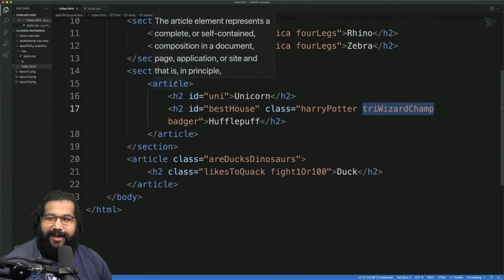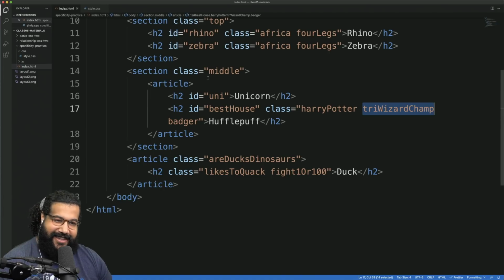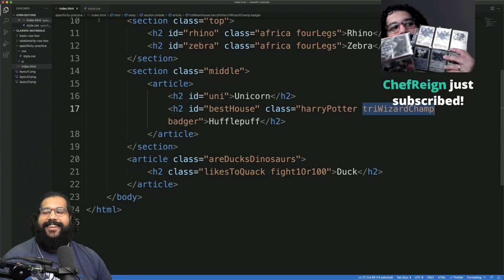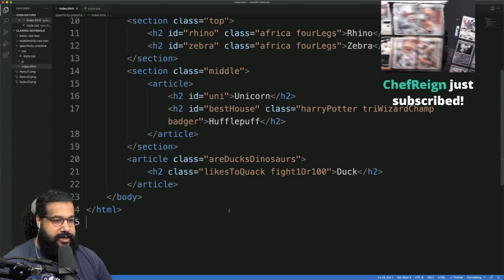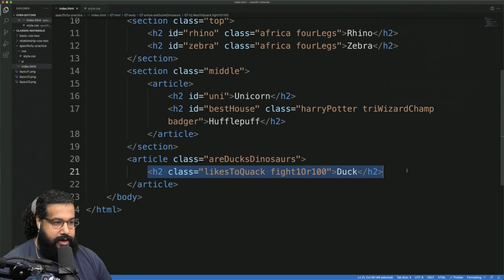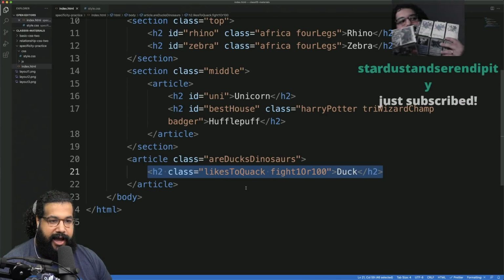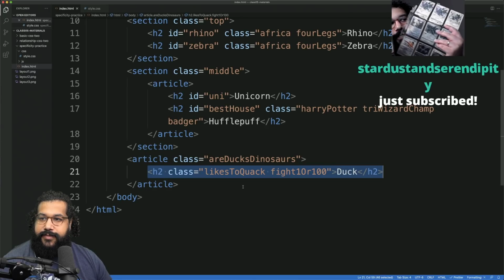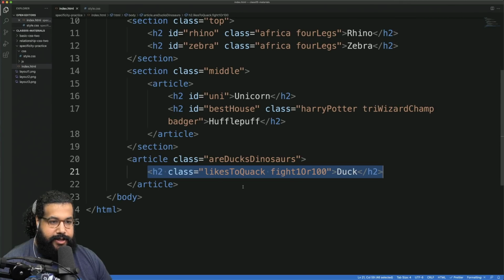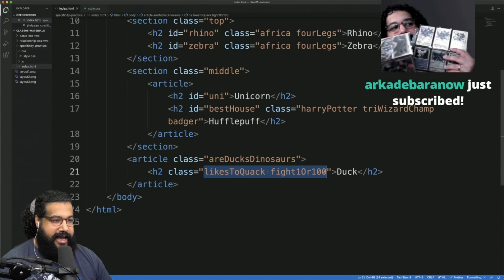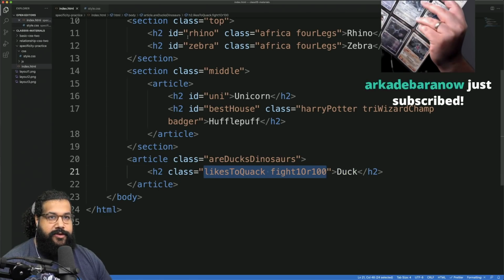All right, we can stop spamming the guesses here. All right, let's take a look at these. Let's do one together. Here's duck. All right, at the base level, how many classes does duck have? It has 2. So let's start there. Likes to quack and fight 10 or 100. So let's go ahead and copy those 2 classes.